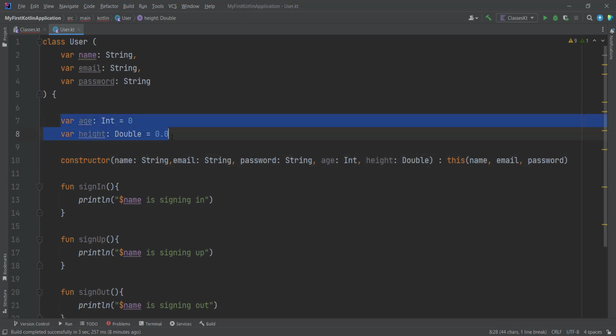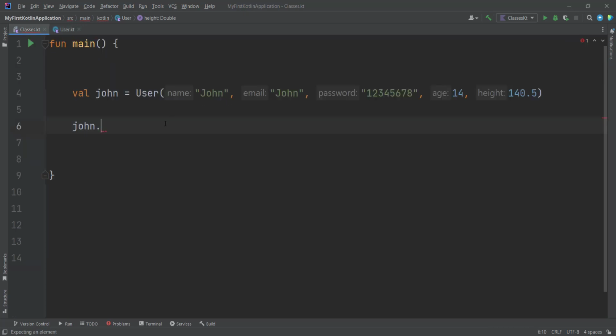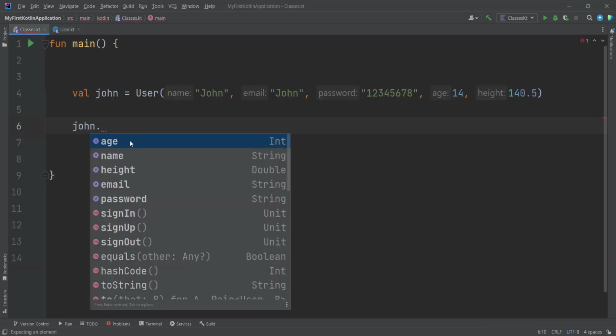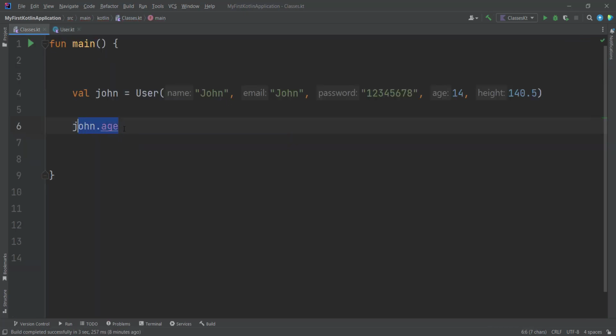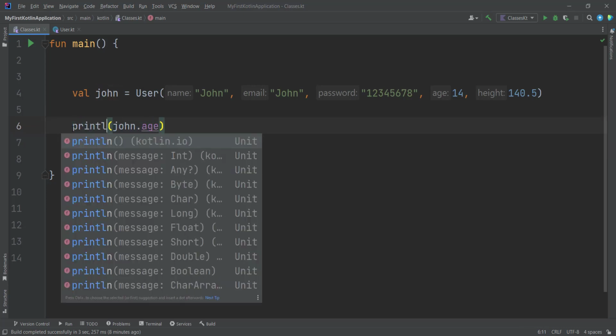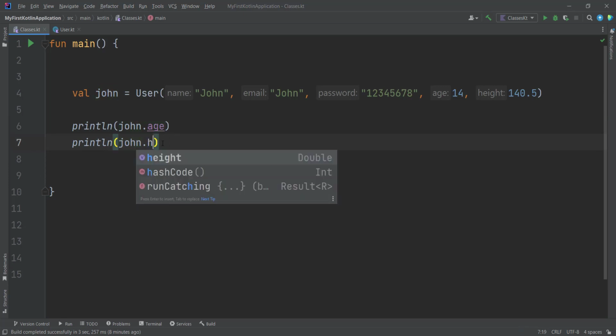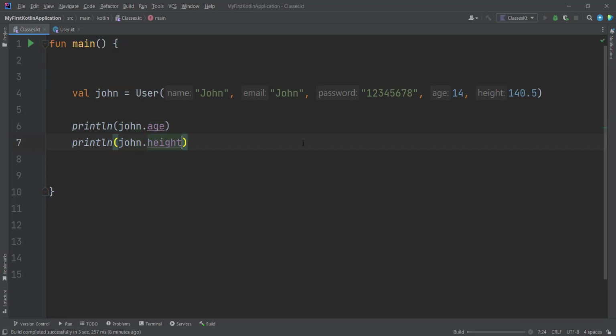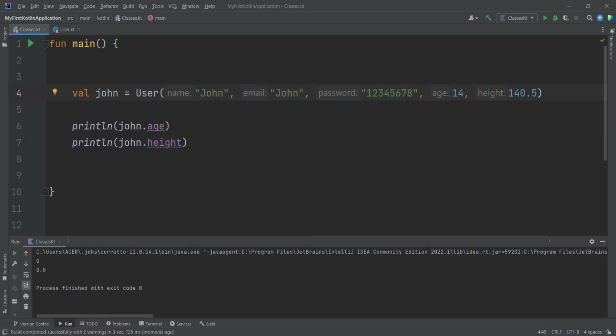And within the secondary constructor body, if the user chooses the second way to sign in, we can set these values. If you, for example, try to access these values here, like the name and age, you could see that they only hold the initial value. Even if you try to print them, for example, the name and the height in the program, where we used the secondary way to sign in, or the secondary constructor, 14 and 140.5, we still get the initial values.